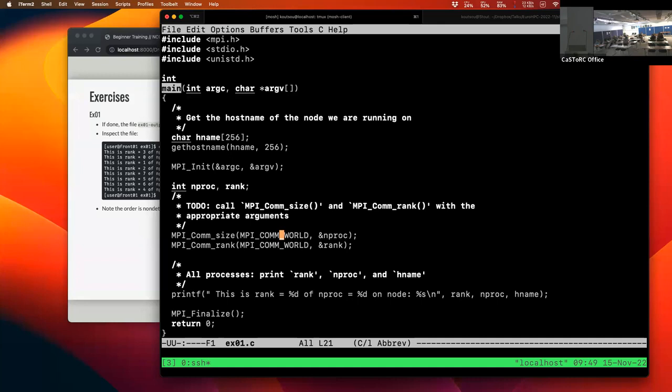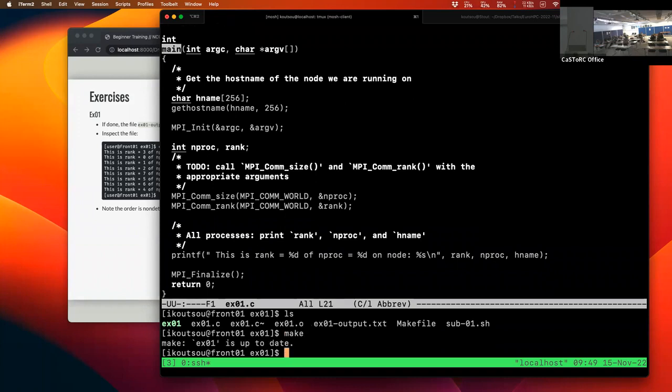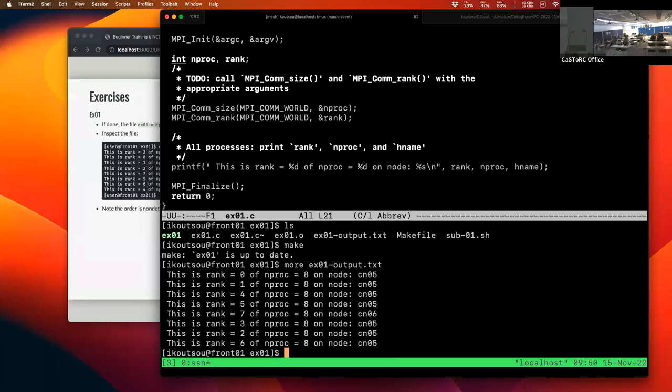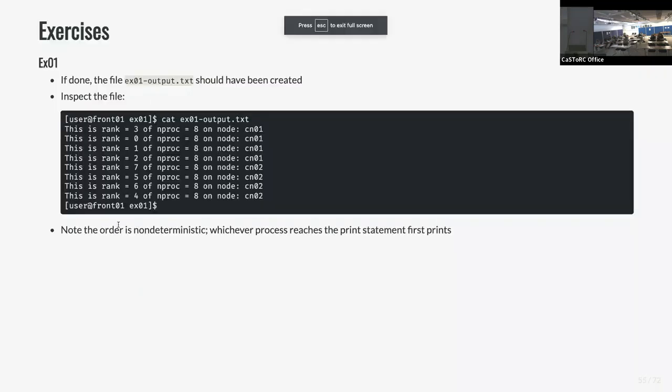We filled these in, right? Yeah, we compiled with make. Now it says there's nothing to be done for x01 because it's up to date. And then we submit it with sbatch. And we saw the output in the x01 output file. Okay. And right, so we notice here that the output is random, as it should be, that's no surprise.